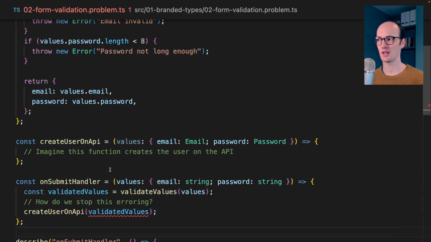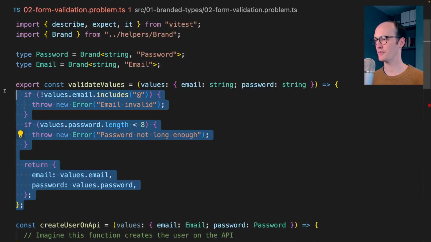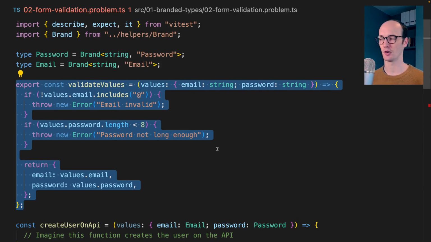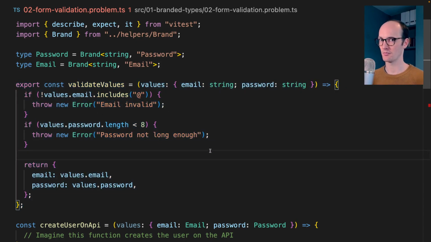So I want you to think about how you would change this function, the validate values function, not any of its runtime stuff, just a couple of types here, in order to make sure that what gets returned from validate values is what we think it is. And we want to make sure that what gets returned from here is a password and an email.